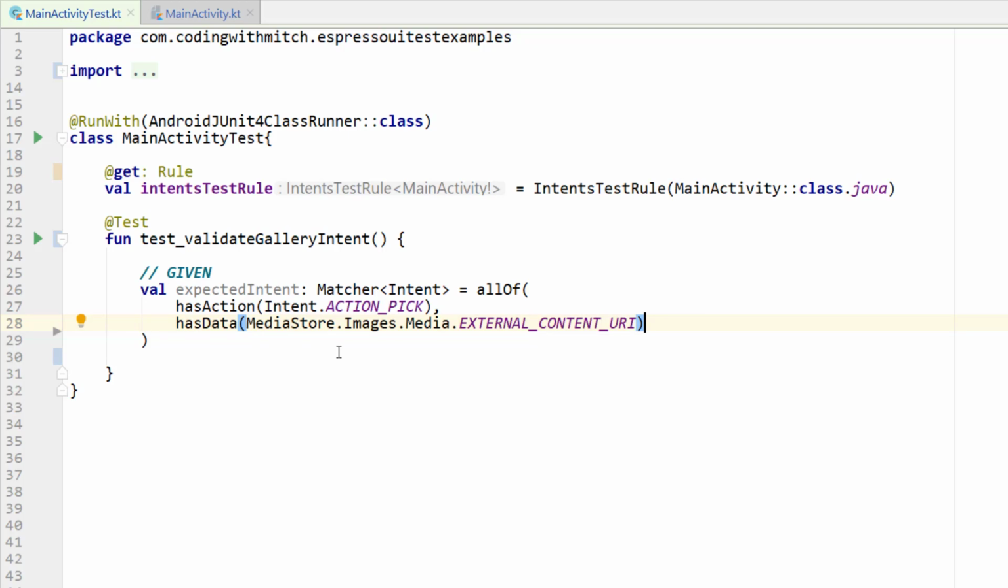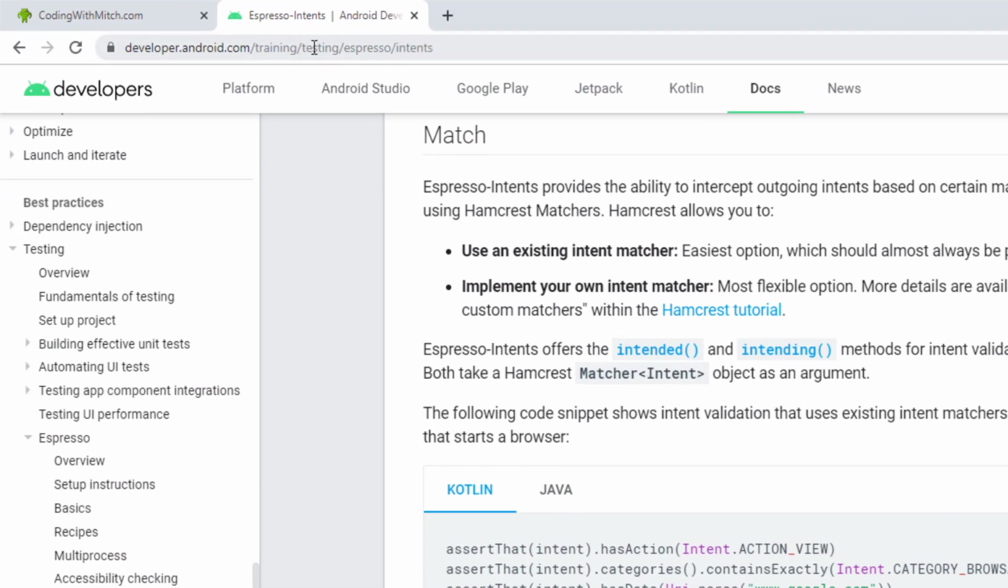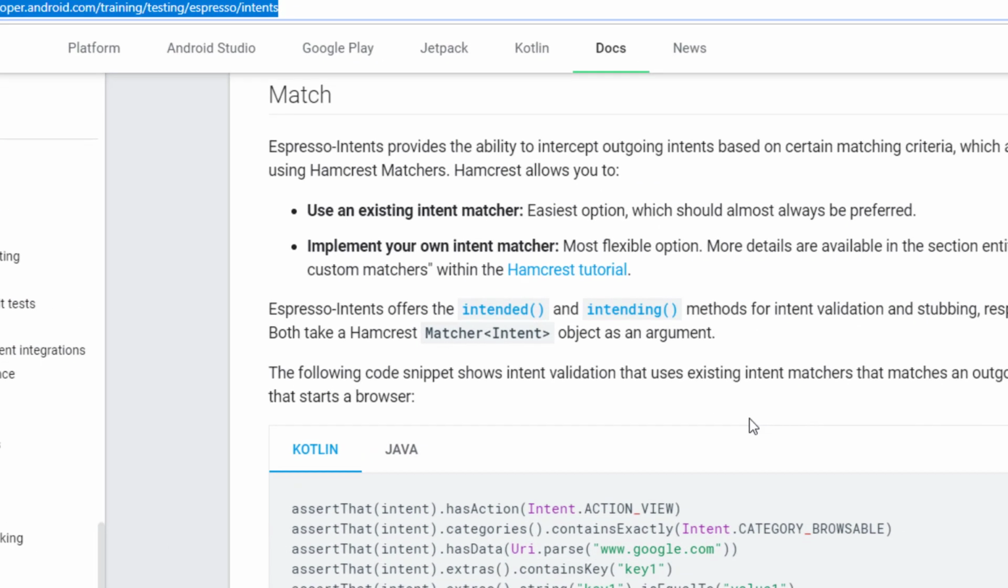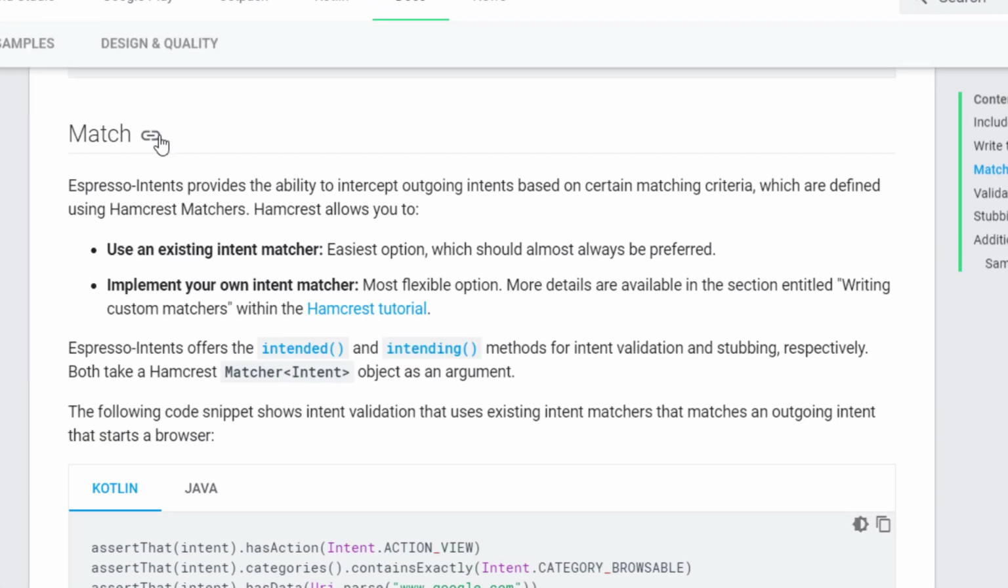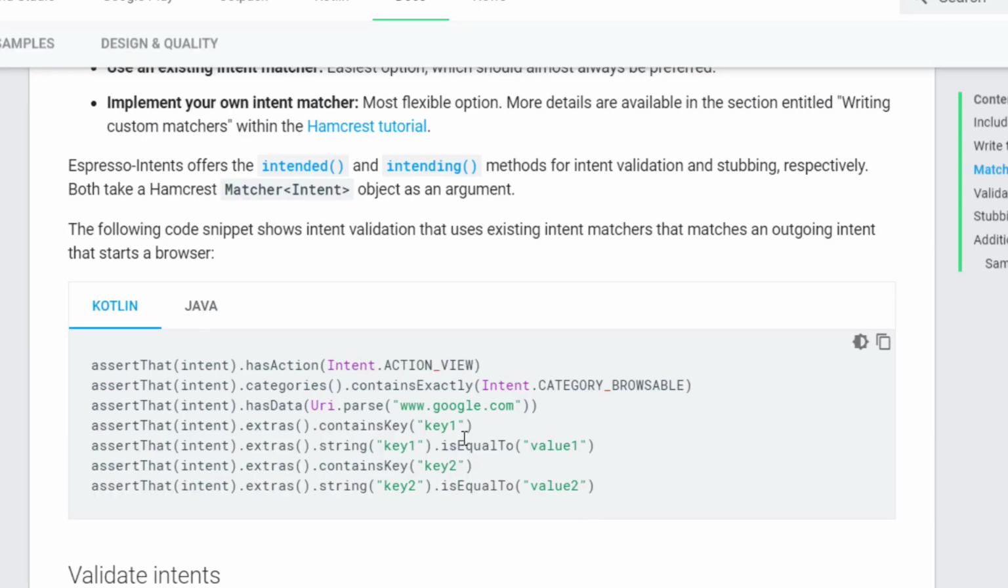Every intent is different, like I said. I'm actually going to pull up a Chrome browser and show you some. If we go to the training, testing, Espresso intents section, we were here earlier at the beginning of this video. If you scroll down to the match section, it gives you some examples of other things. For example, the data here is a URL to google.com, but you could have extras, like key 1, key 2, you could have categories, whatever. Basically, if you have any extras that you're attaching to the intent in the activity itself, you would also add those. So I'll open up Android Studio and show you.